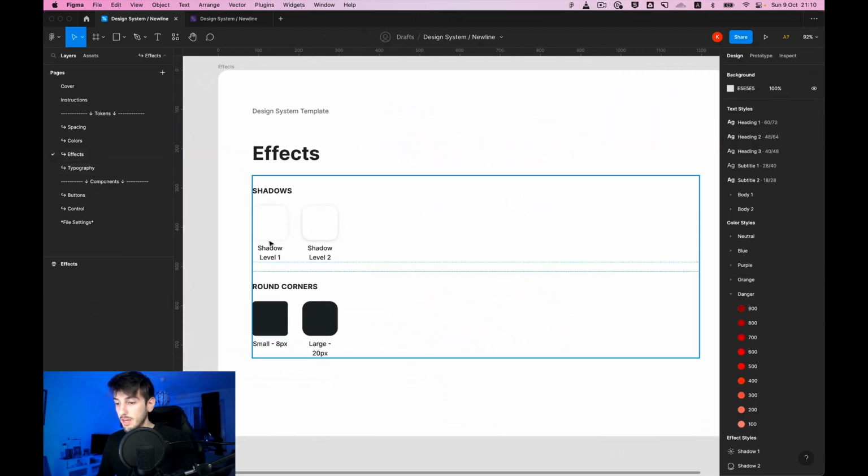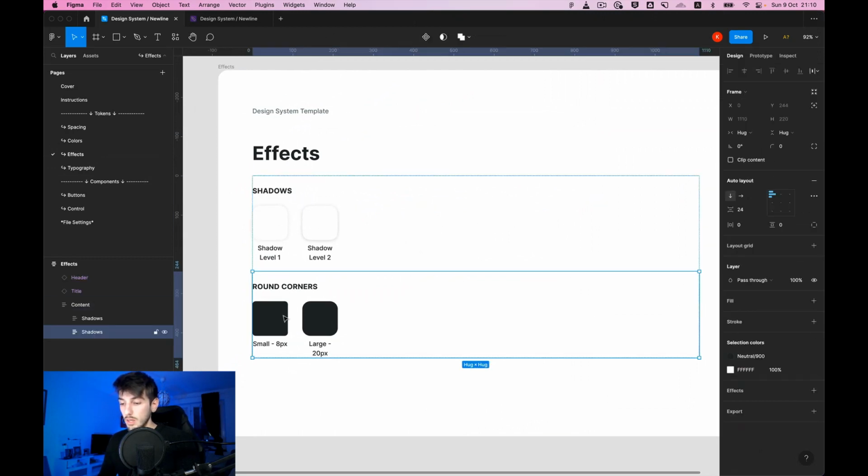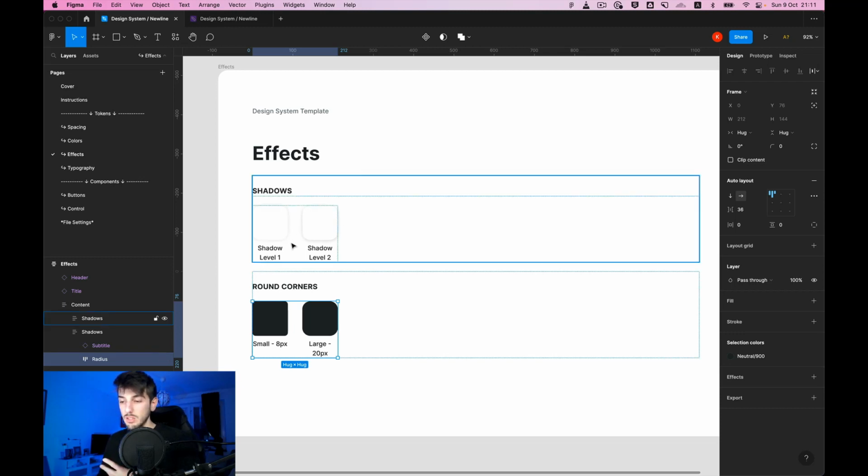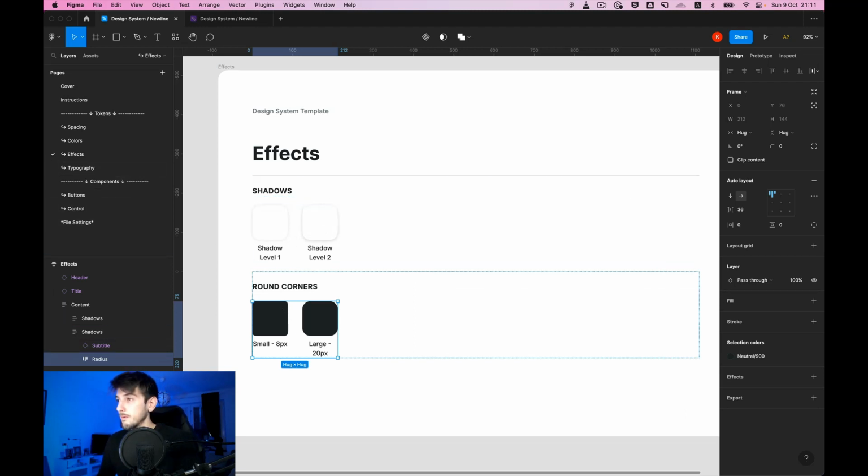Next, we have some effects. Again, we have the shadow effect, two shadows, level 1, level 2, and the rounded corners. So a small rounded corner and a large rounded corner. And this is again the same principle. We can use design tokens for those two effects, the shadows and the rounded corners.